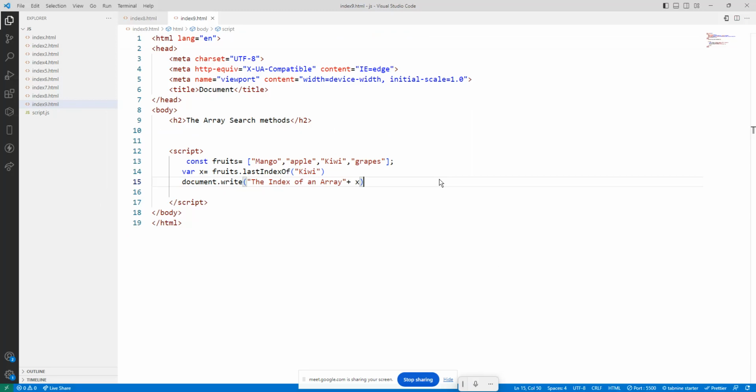See array 2 0 1. Okay, so here what happens? The only difference is that lastIndexOf is the same as indexOf, but it returns the position of the last occurrence of the specified element. Okay, you need not worry. Just under indexOf, you are rarely ever using it.